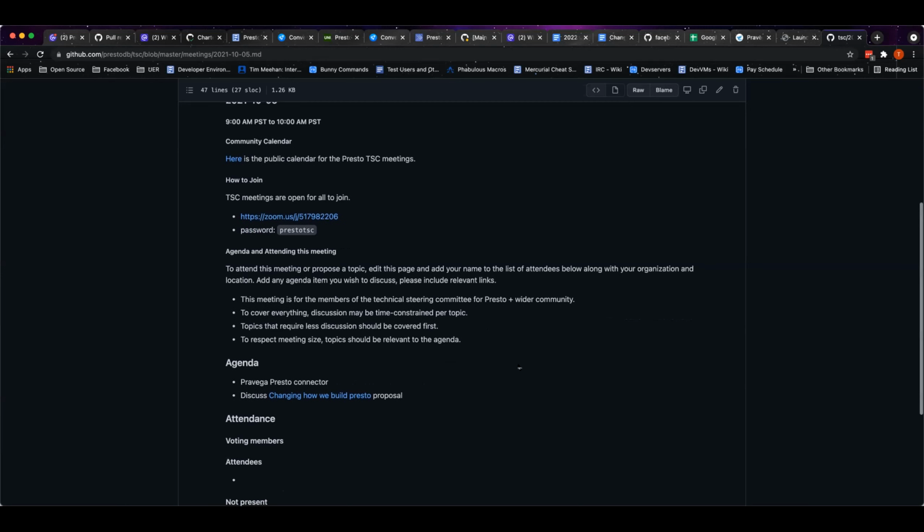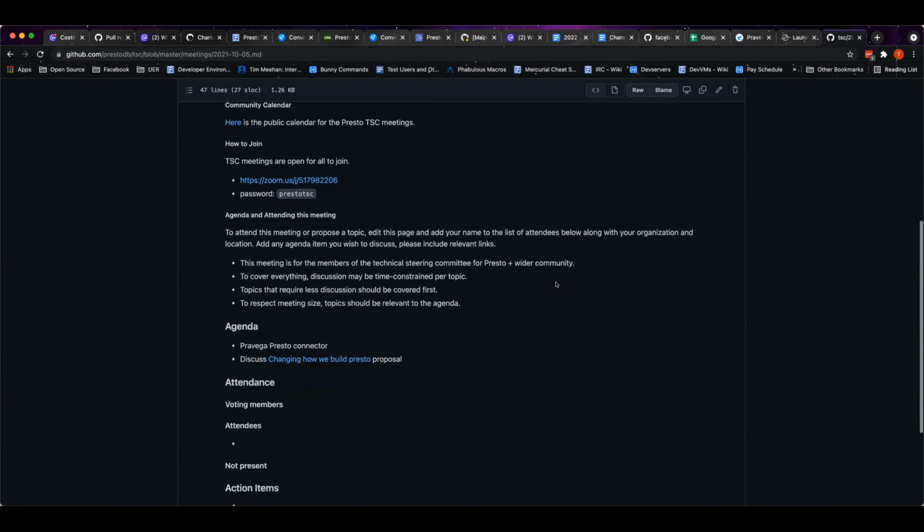Okay, all right, so let's get started. We have two items on the agenda today. The first one will be the Provenca Presto connector. Derek Moore and colleagues will be presenting that. And then after that, we have Costin from Facebook discussing a proposal to change how we build Presto and to separate connectors into different repositories and build them separately to speed up the build and to organize the project better. So let's get started with the first item, which will be the Provenca Presto connector.